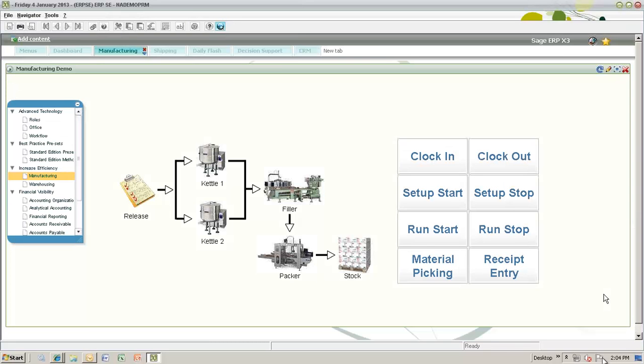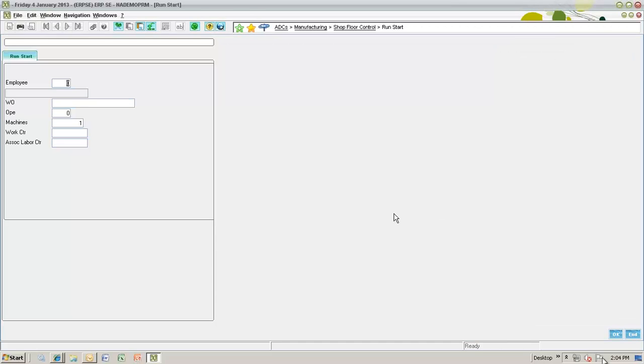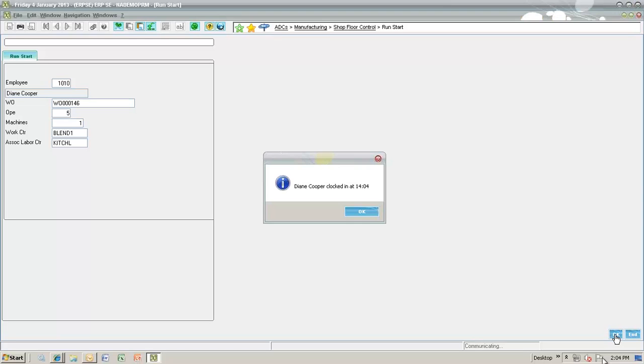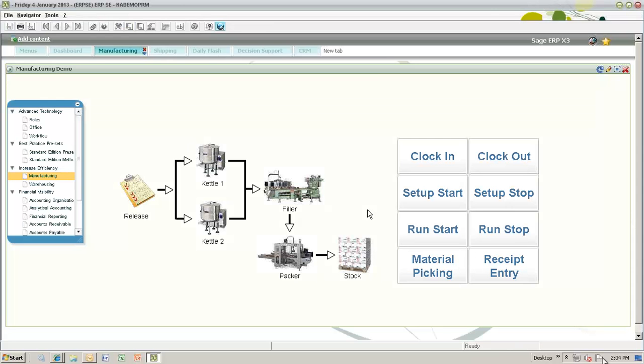Or if you want to have that capability in the hands of the actual employees, let's do a run start transaction. So think of this: I'm an employee on the shop floor, and I scan my badge, and then scan my work order, and then scan the operation, and then that's it. I'm clocking directly onto the machine, and it's just verifying that I've done that. So you can certainly do that as well.